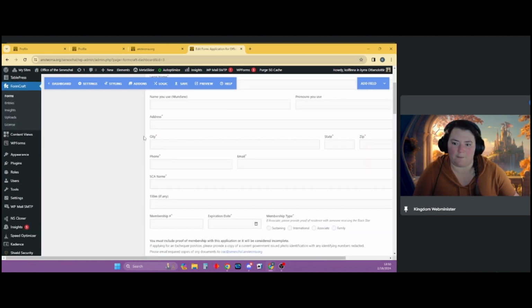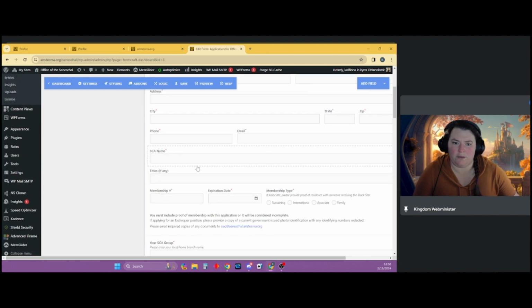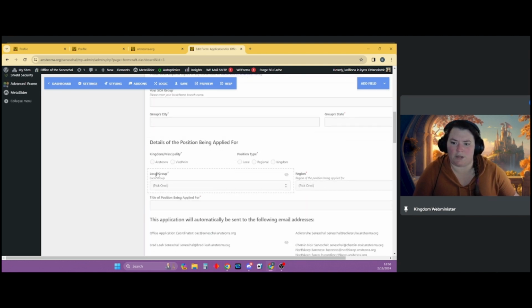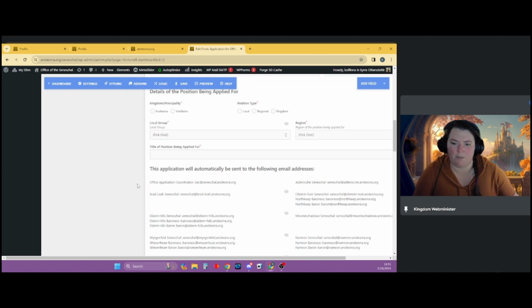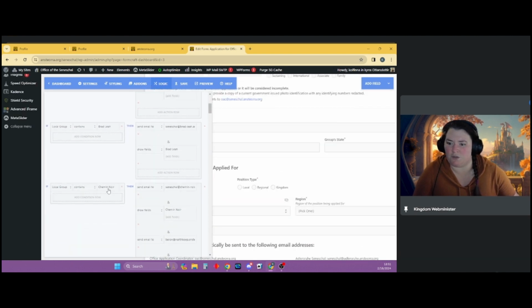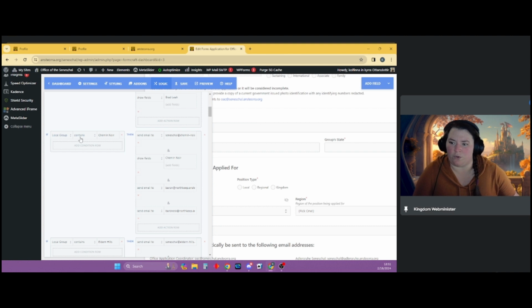So what does that look like? Group city, position type: local, regional, kingdom. That logic says if they select local, then they'll get to see this field that says local group. Similar logic, if they select region, then this region picker shows up. Kingdom, I don't think anything shows up. And same sort of things, go back to that logic. With this form, for example, if the local group selected contains Cheminoir, then an email gets sent to the Seneschal of Cheminoir, as well as the Baron and Baroness of Northkeep.